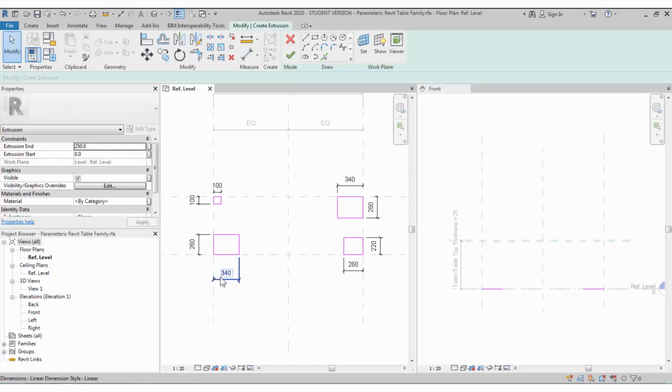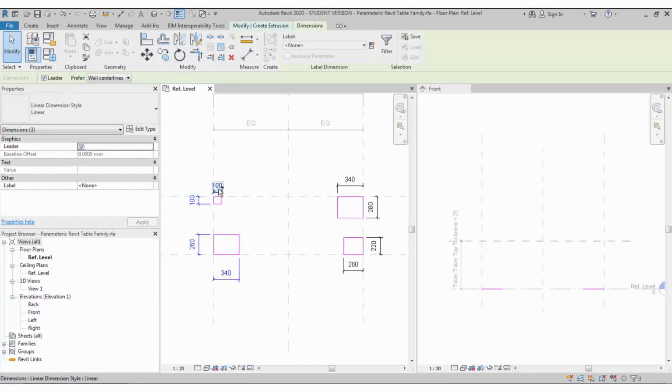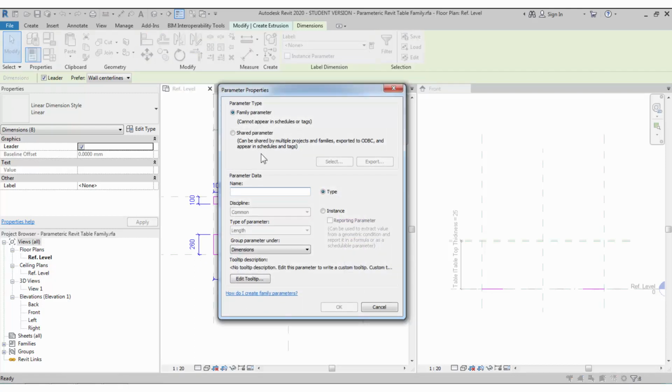So the dimensioning is done for all the sides. Select all those dimensions, and we have not created any parameter for leg dimensions. We have to create our own from that icon, family parameter. I'm giving it as a leg length, so we can keep the leg length and leg width separately.